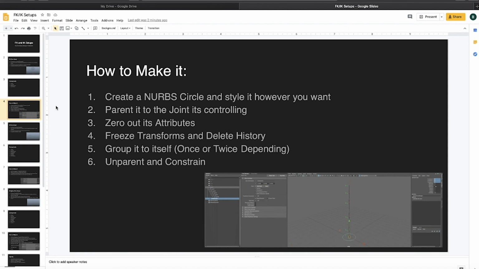So how do you make them? I'm just going to skip the part where you make a joint chain. Essentially, you create a NURBS circle and style it however you want. Parent it to the joint that it will be controlling. Zero out the attributes of its translations and rotations so that they are perfectly zeroed out. They will then be snapped to the joint. Zero out freeze transforms in case you scaled or rotated it, because in this example, the controller will not be in a desired location relative to the actual joint chain.